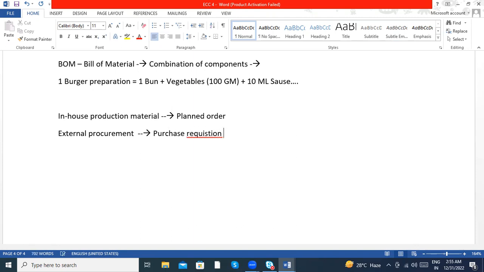There may be some situations where it might be in-house or external procurement also. For some materials, we have the capability to produce in-house, but sometimes we are also buying from outside, because maybe we don't have the product. So in those cases, both in-house and external, the system will generate the plan order.